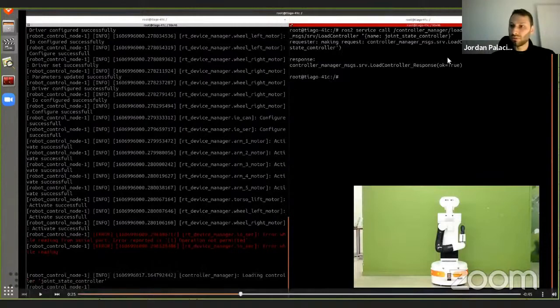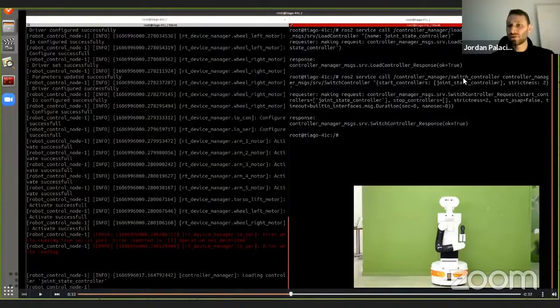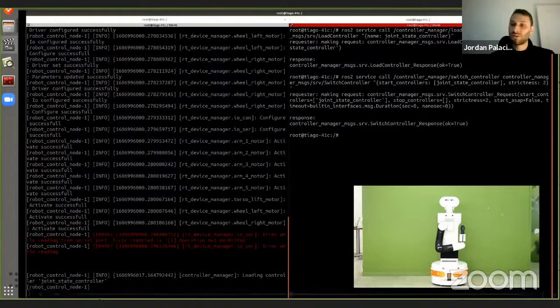So what we do is that once the node is started, the load controller service is offered by the controller manager, and this service allows you to load the controller. So in our case, the joint state controller, which is of type joint state controller. And then with another service called the switch controller, you can start and stop any number of controllers at the same time. So we do that.